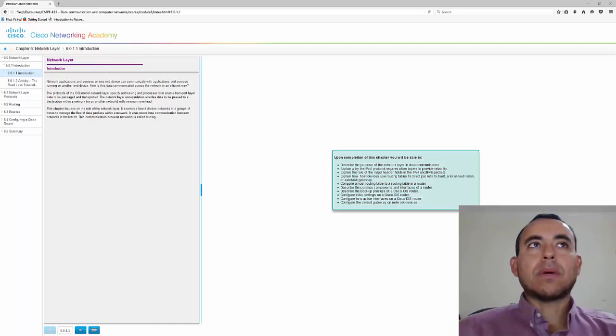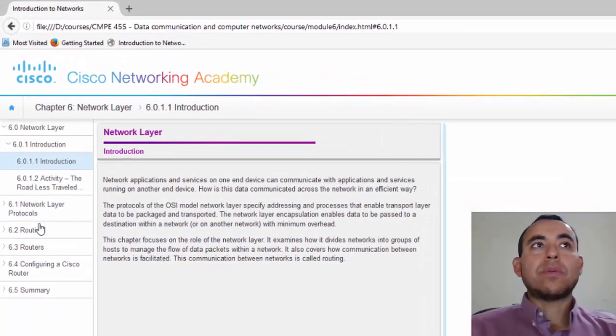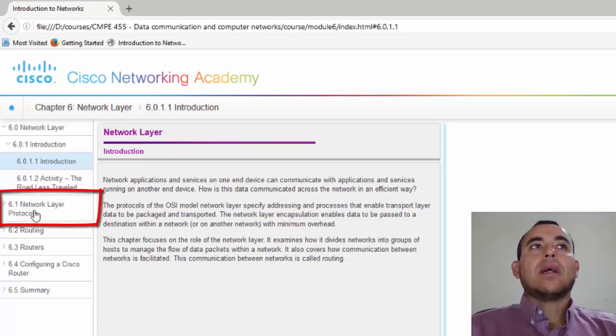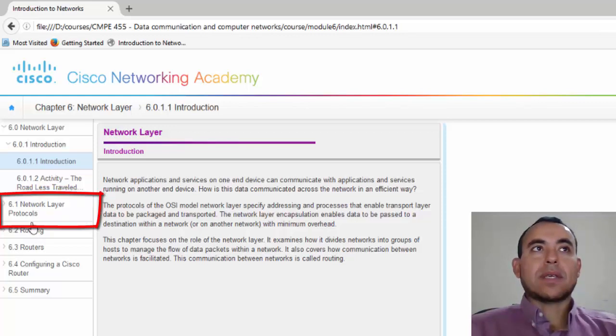Today, inshallah, we're going to talk about chapter 6, the network layer. This chapter is divided into four major sections. The first one, we're going to talk about the network layer protocols. We're going to summarize the issues related to the Internet Protocol or IP, both version 4 and version 6.